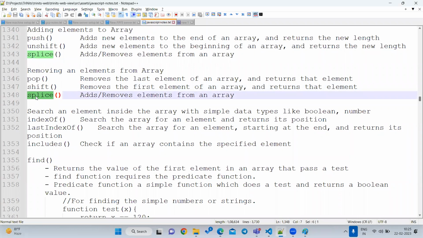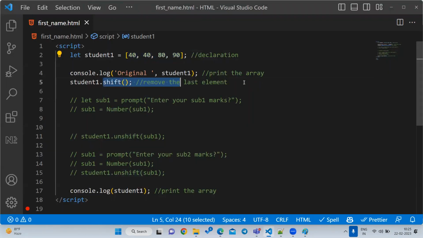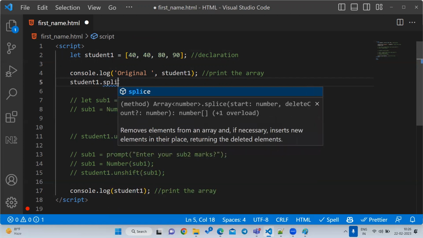Splice only. Earlier we used splice for what purpose? Adding purpose. Now we are going to use it for removing purpose. Let us see it here. I want to replace the second 40 with the 50 value, but let us forget about replacing. Let us remove this one first. Which index do I want to remove? First index. Second element.